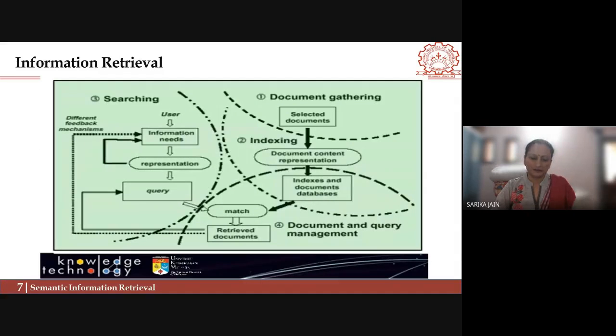Here is a top shot architecture of information retrieval. A very simple architecture, but I like to go through it for a minute so that I could explain the other slides. We start from document gathering, select the documents, index the documents, and then we are ready with the indexes and the document databases. Then in parallel, the user will come to search.